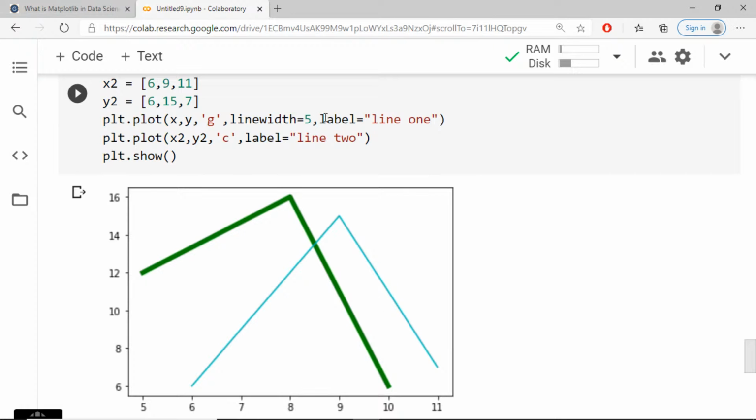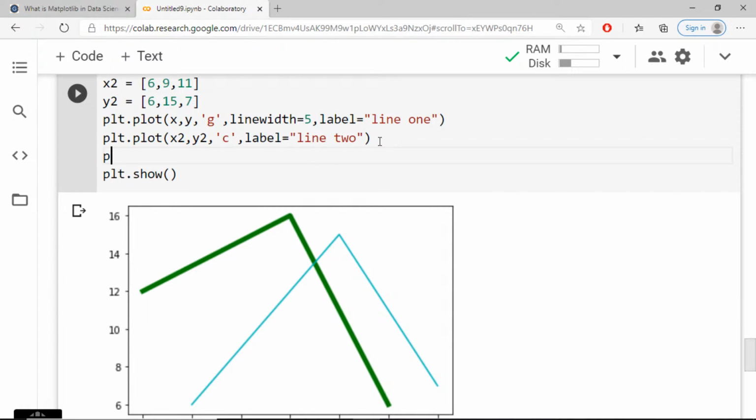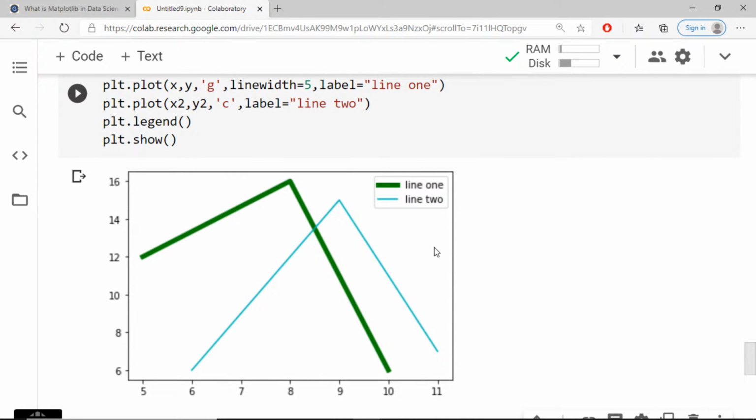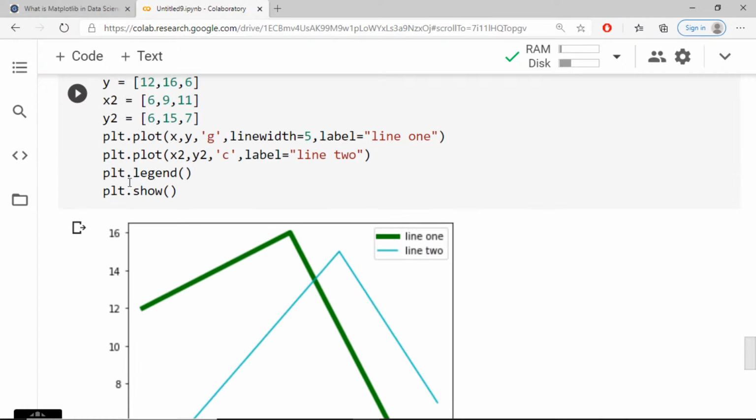Now one more thing: I have written the label here and you are not able to see the label. So for seeing the label, we can write one more function, plt.legend. This function basically will show you the labels. Whatever label you have provided in the plot function, it will show here with the sample.